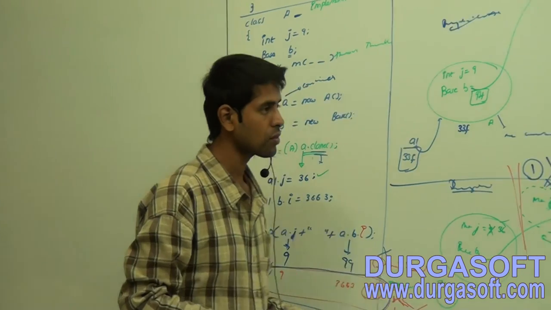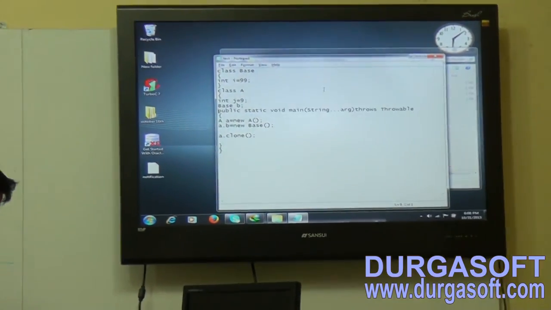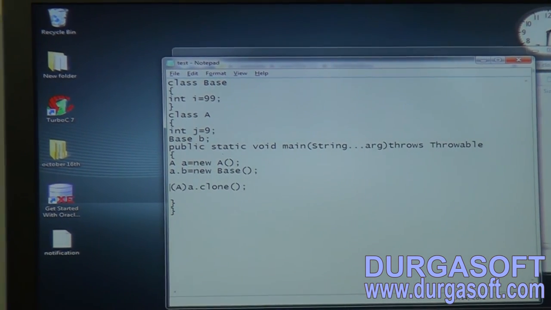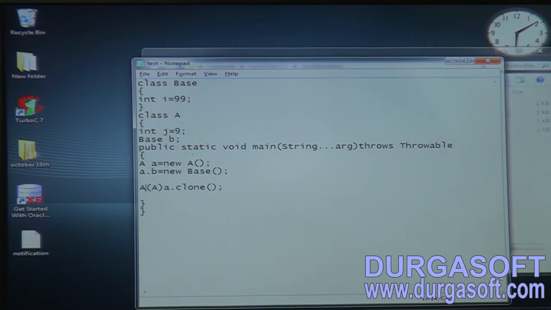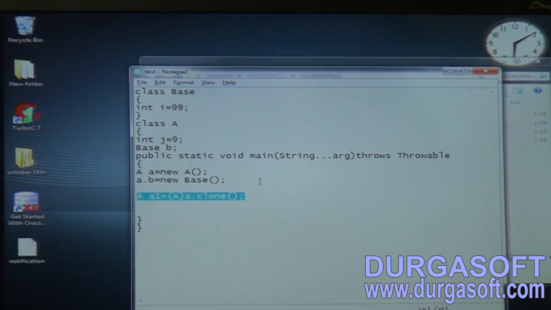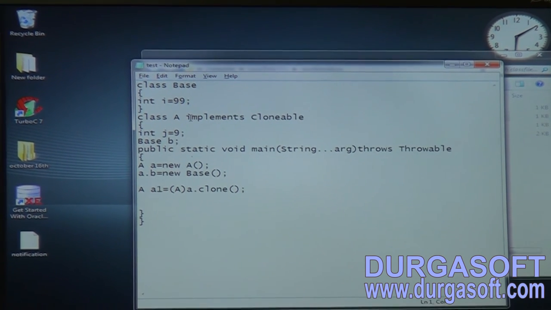So throws Throwable. Now a.clone will return in terms of Object, so let me perform type casting. Now to use this clone method implementation, you have to intimate to the JVM by using implements Cloneable interface.